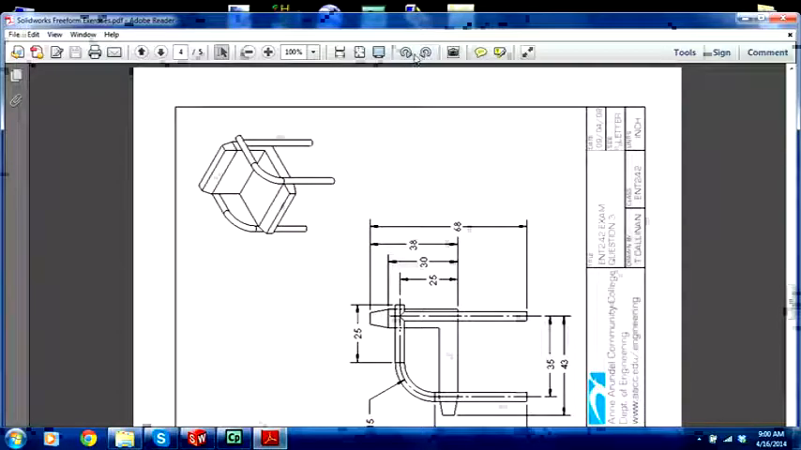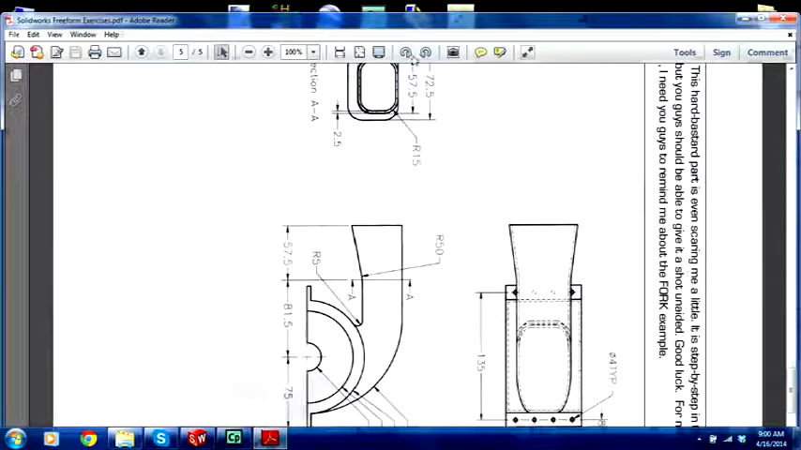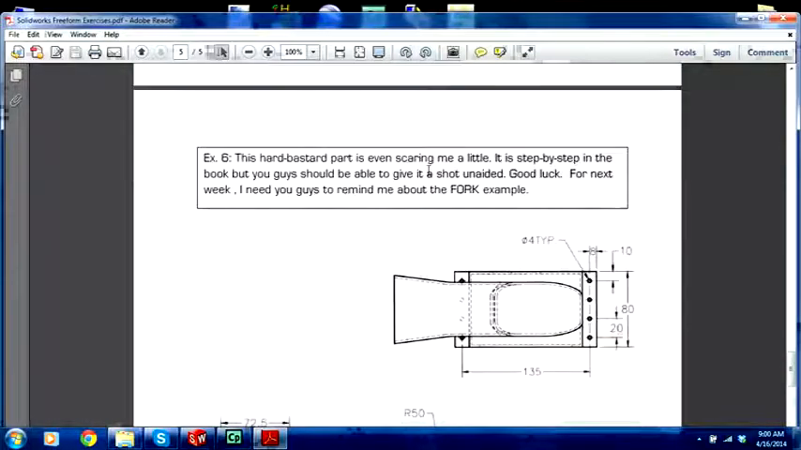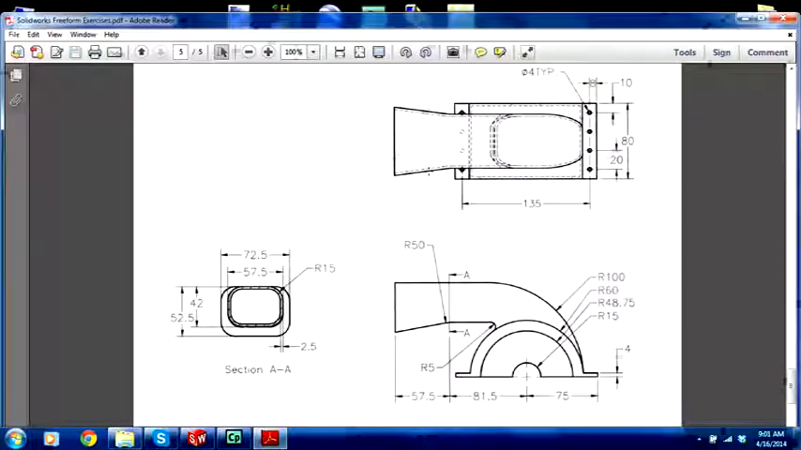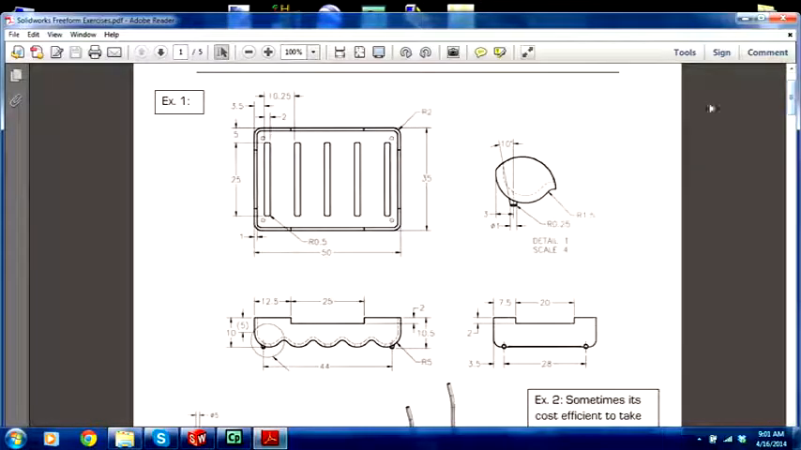Let me see if I can rotate this for you. There you go. Number 6 is a chair, and then 7 is this beast of a part. It looks like, I don't know what it looks like, some sort of blower, to be quite honest. Anyway, let's start with exercise 1. I'm just going to run through them all.